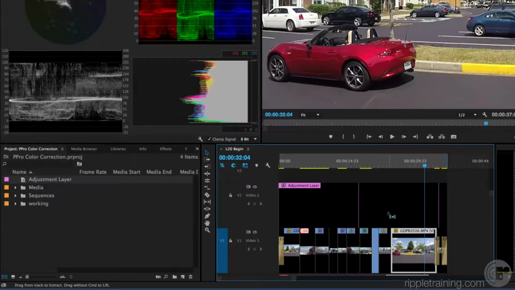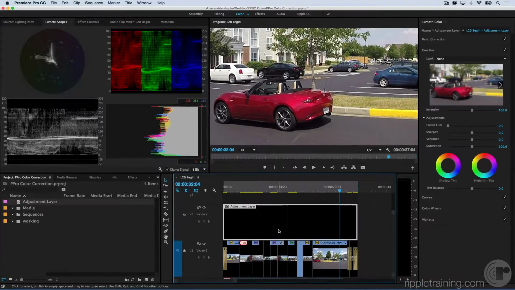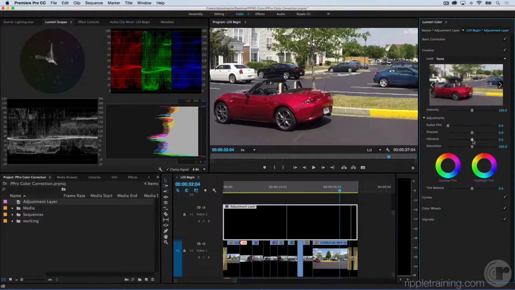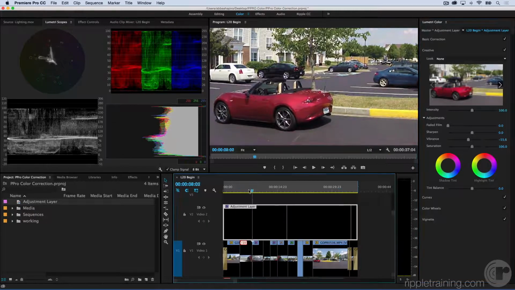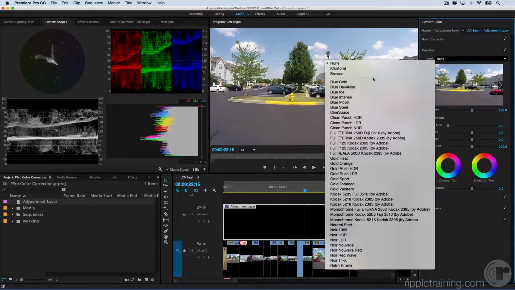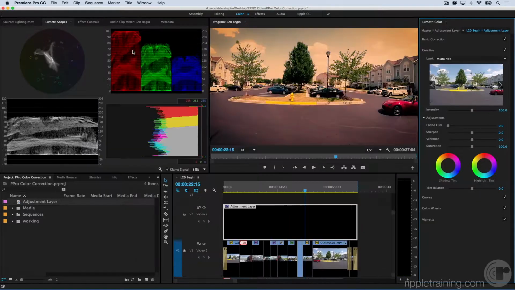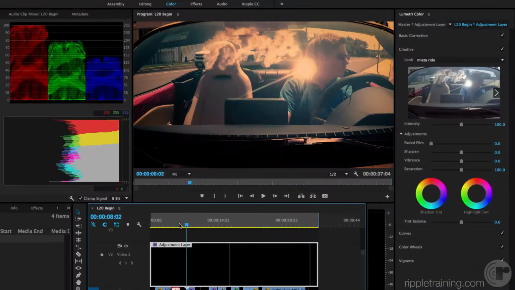Once I have my adjustment layer in place, it becomes really easy. I select the adjustment layer, and I can actually use any of my color correction controls at this point. So if I just grabbed vibrance, it will actually increase the vibrance of every clip that's below it. But that's not what I want to do. I want to apply that look that I created. So let me go up here under Look, hit Browse. It'll take me to the location where I saved it, and there it is, Miata Ride Look. I'm going to go ahead and double click it, and it now applies this look to my entire show.